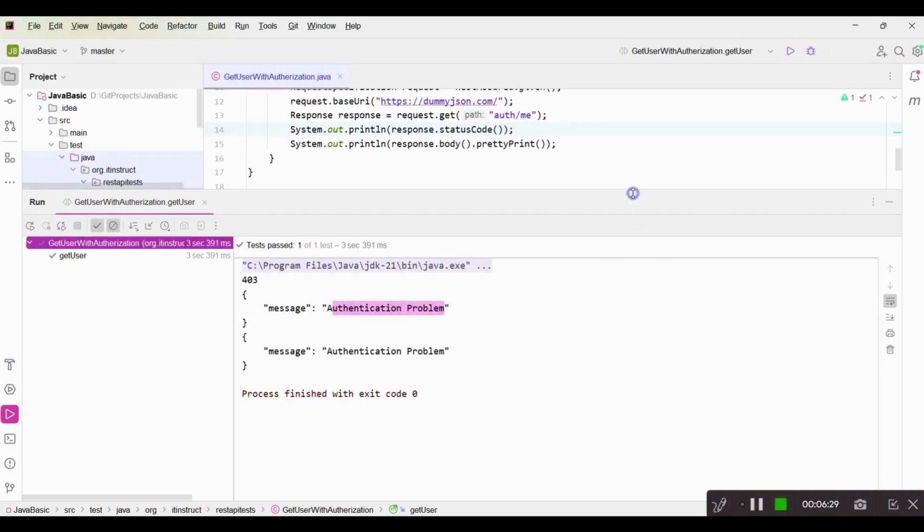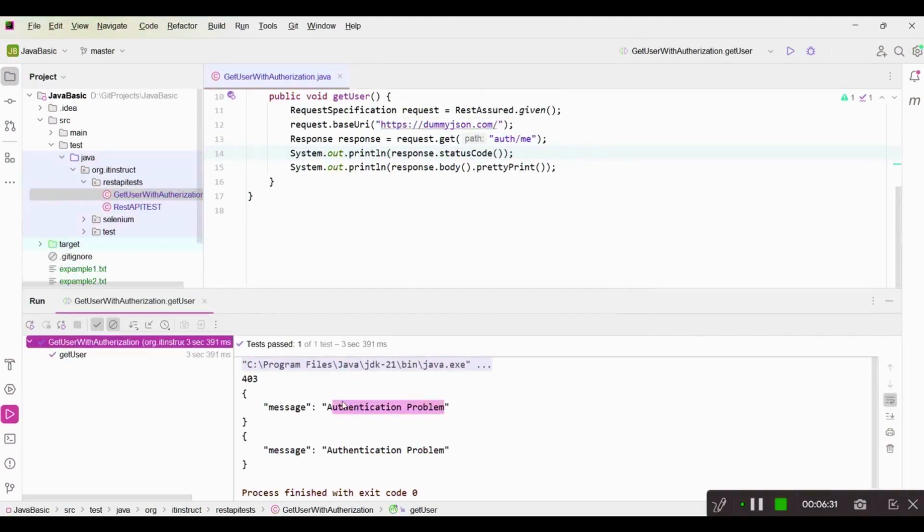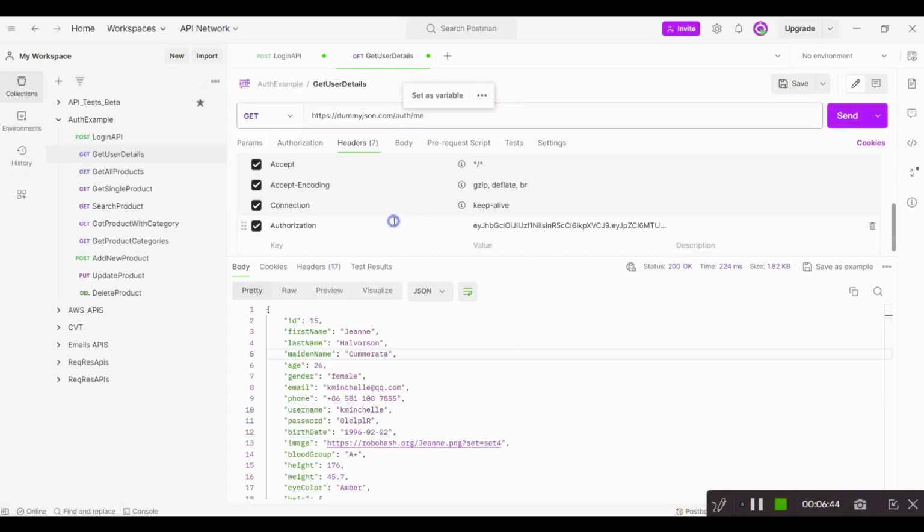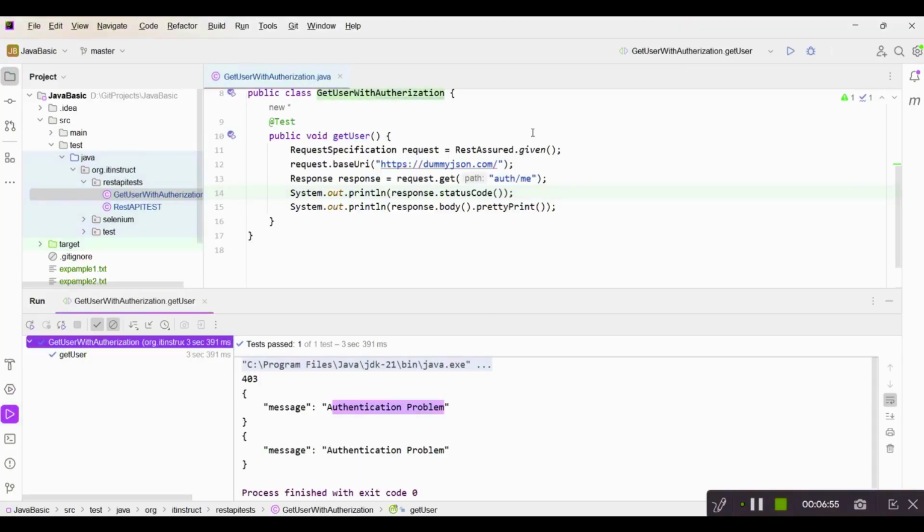Now you can see here we are getting an authorization problem, right? That means we are not passing the authentication details. So here you can understand, unless you pass the authentication details, the API is not allowing us to fetch the data from the application, right? So here I have to provide the authentication details. If you notice in the Postman tool, we pass the authentication token in the header section, right? Similar thing we have to pass in my script also.